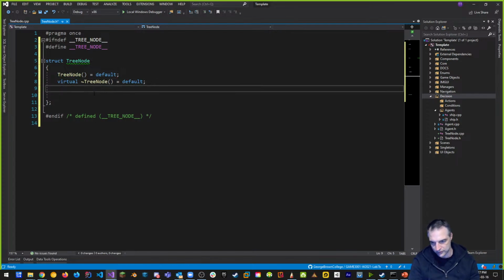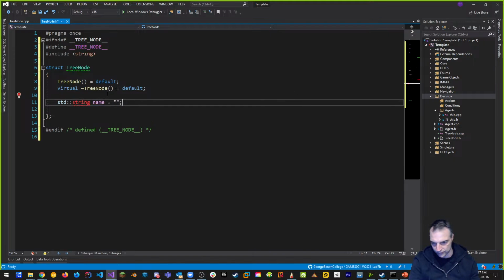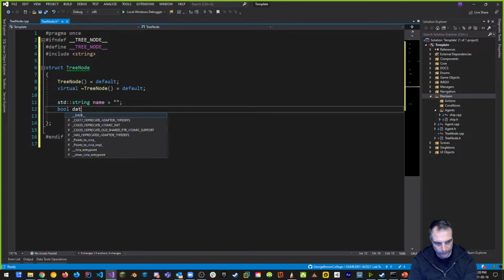When I make a virtual destructor, this becomes something that I'm going to inherit from. That is not something that I can build, an abstract object or interface. I want to make it so that I have the name for the tree. Every node can have a name. I can also use an ID if I really want to. And I'm also going to store a bit of data in terms of Boolean data.